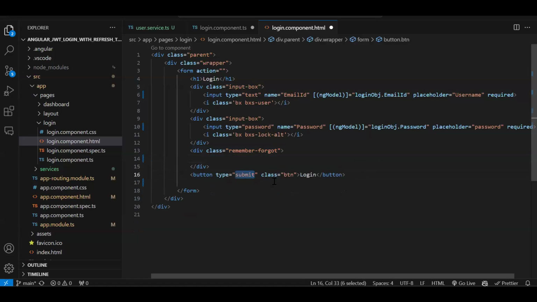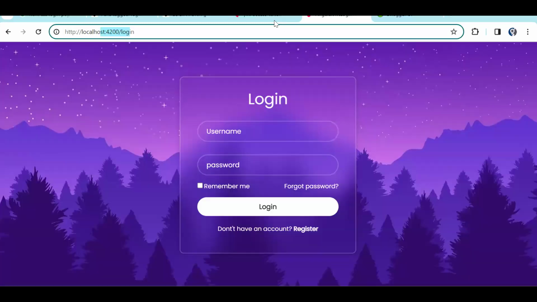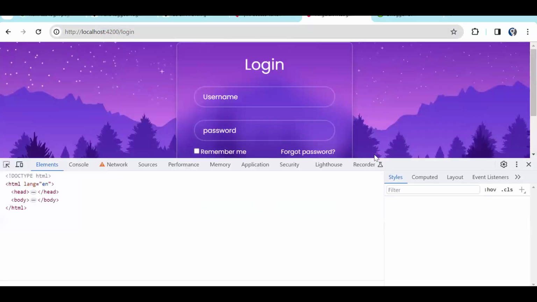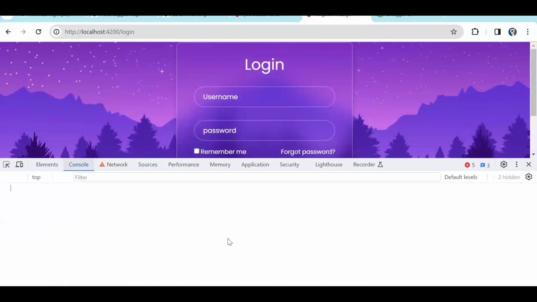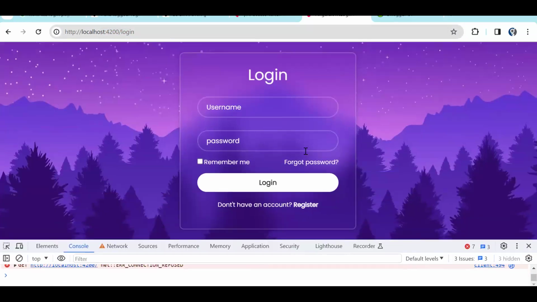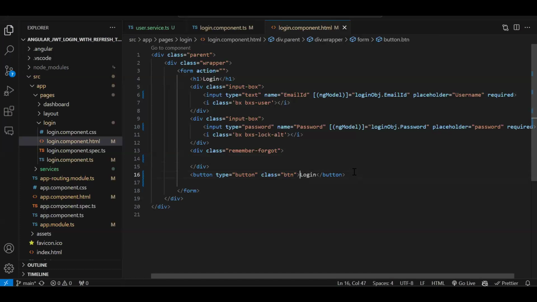Now instead of type submit, I'm making it a button. Let's just save and check if we have any error. As a front-end developer, while working, our console should be on every time. So we should see if we are getting any console error or not. No error is there. Now on click of login, we need to write our API code. So click, login. This is the function we have to create.